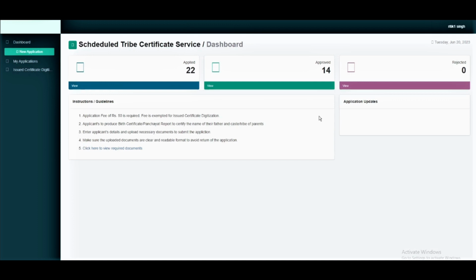The applied section consists of the applications that are already submitted to the department. The approved section consists of the applications that are approved by the department. The rejected section consists of the applications that are rejected by the department.